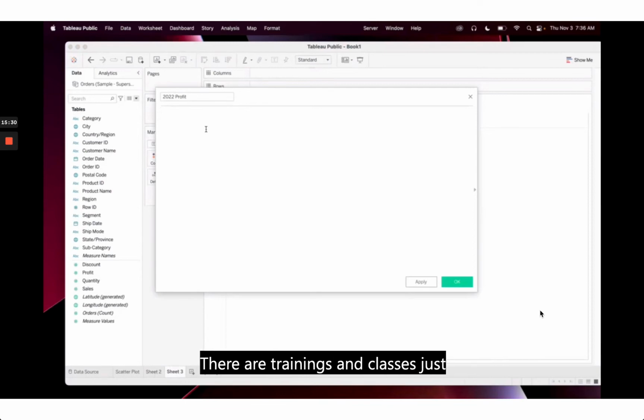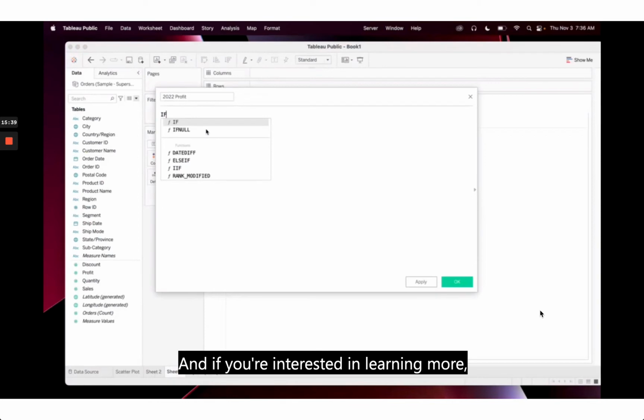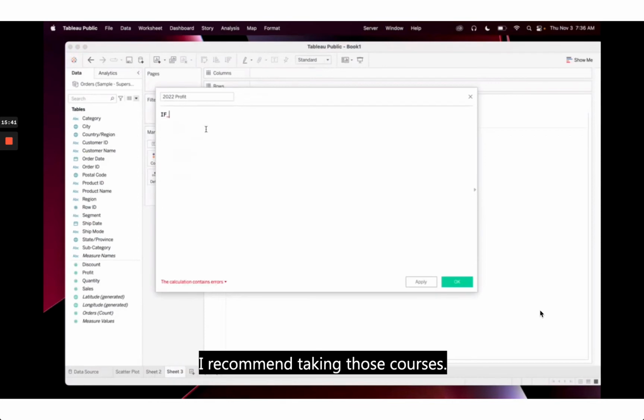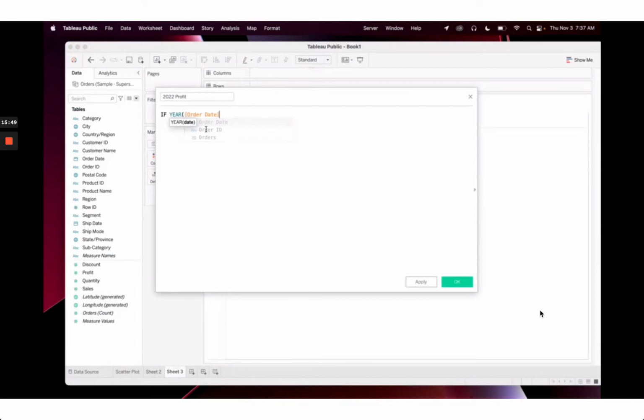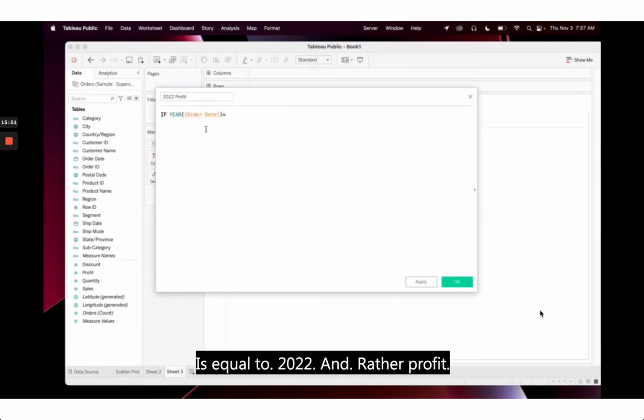There are trainings and classes just dedicated to how to make calculated fields. So for all the demos, you can just copy what you see on the screen. And if you're interested in learning more, I recommend taking those courses. We're going to do, in this calculation, we're going to say if the year of order date is equal to 2022, and grab the profit.